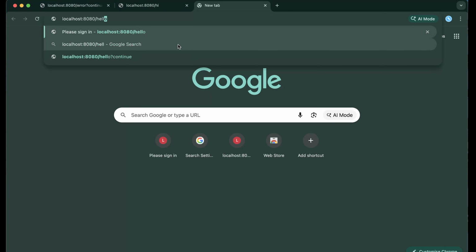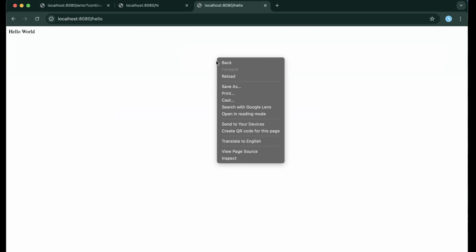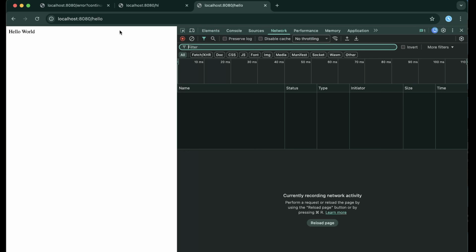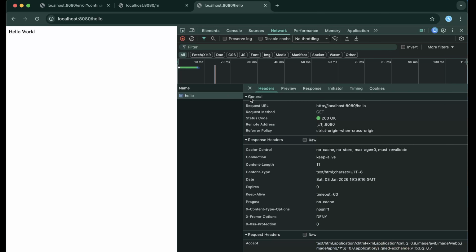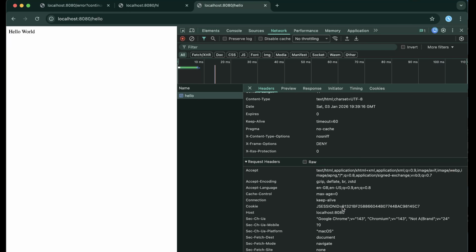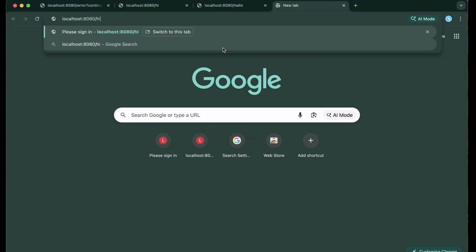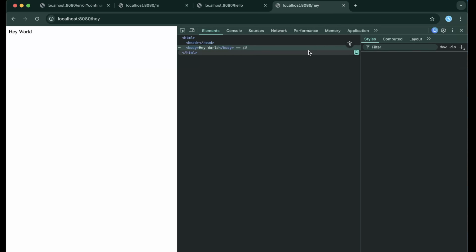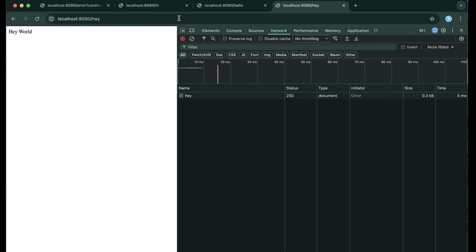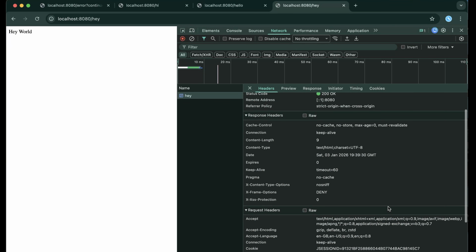Let's say I hit /hello. I'll just inspect this and reload my page. You will see this is the same JSessionID. Similarly for hey, if I inspect my API, great.